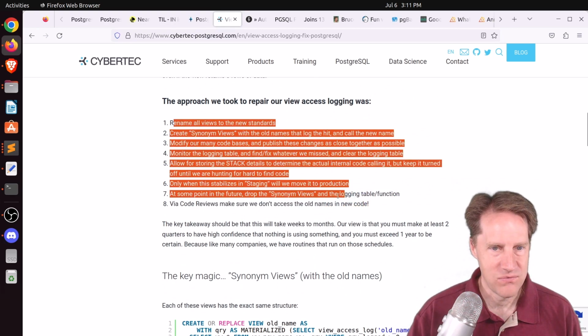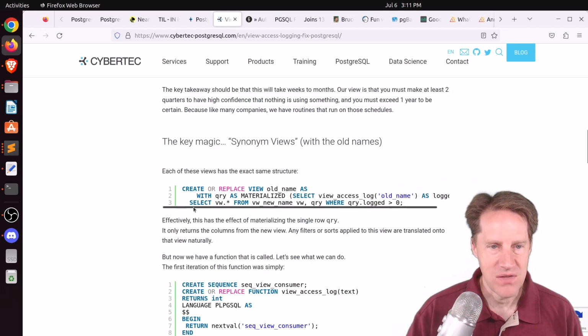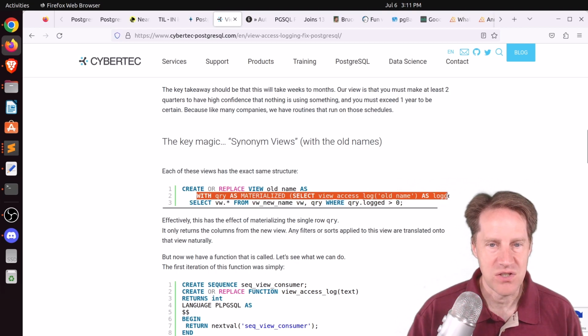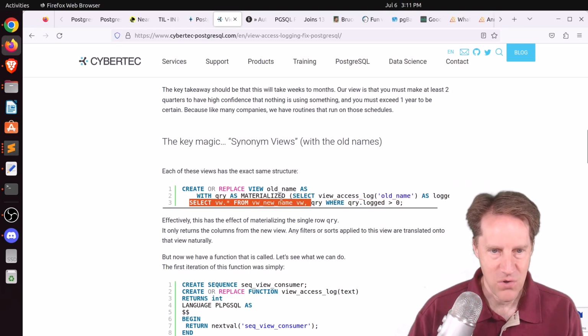I'm not going to focus on that, but I'll focus on the key part of the solution that they worked on. First, they created the new views. Then they created views to replace the old ones. And what the old ones did is they actually ran a function. So they have a CTE here with a function with the intent to log that this old name was being used to a separate table. And then they simply selected from the new view that this old one replaced.